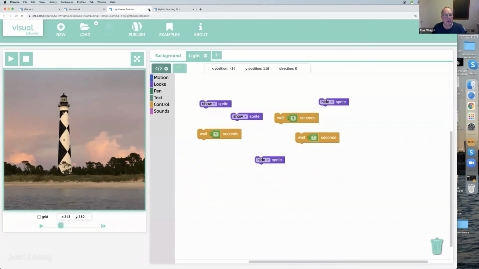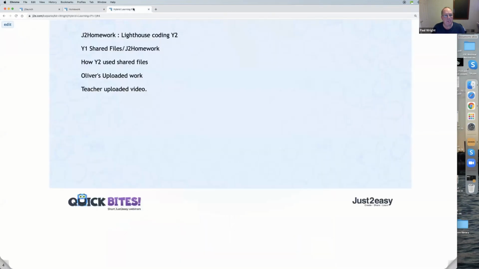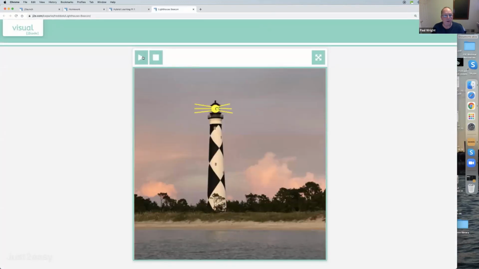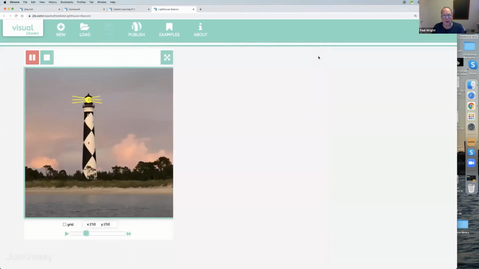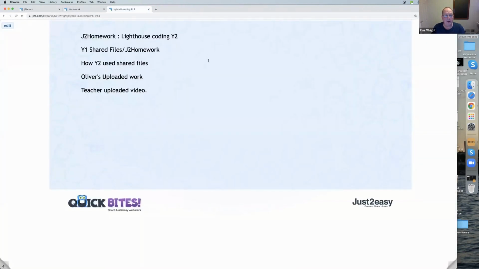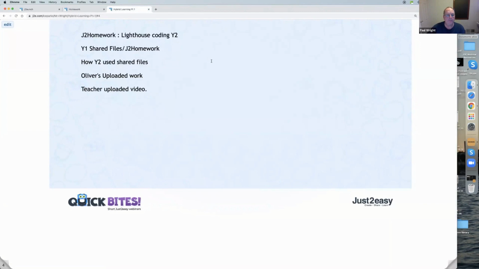So what happened then is when a child submitted it, and here's an example of one that's been done, you can see here that they've successfully coded it so the lighthouse flashes, and that's the job done there. So that is how I used J2 homework.